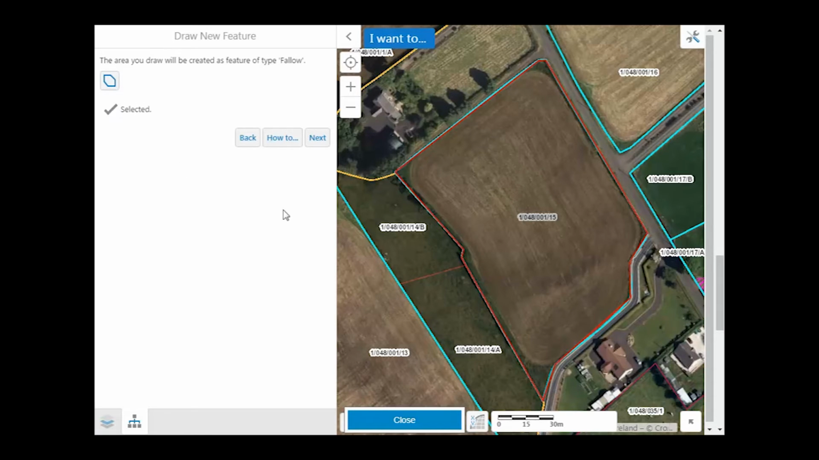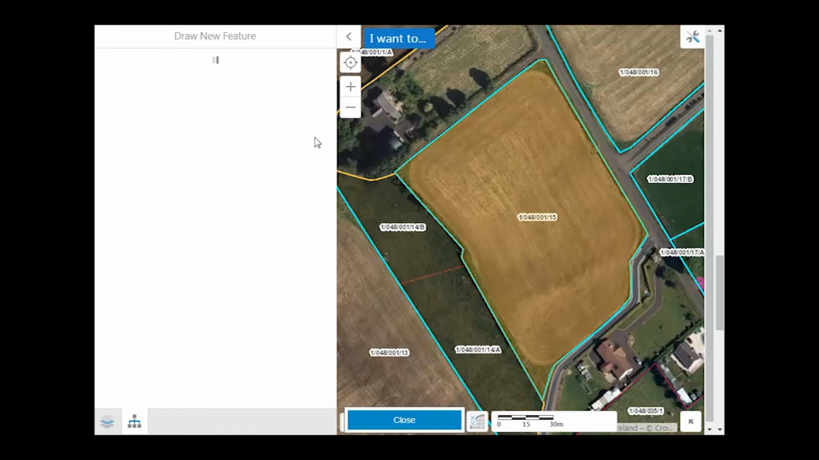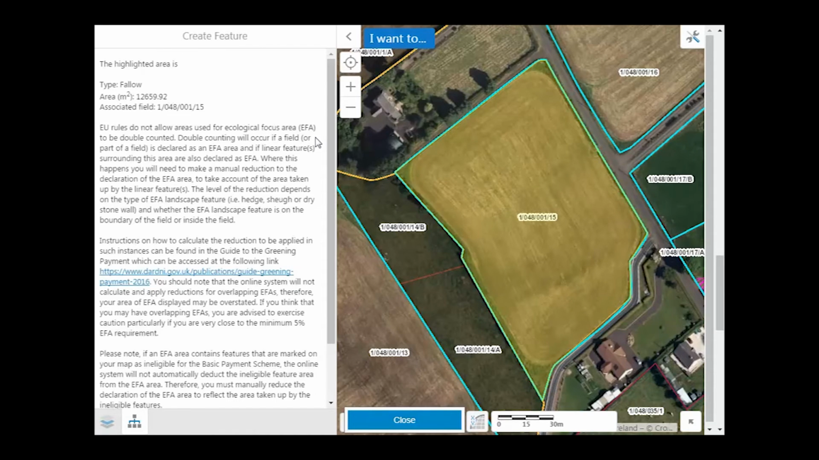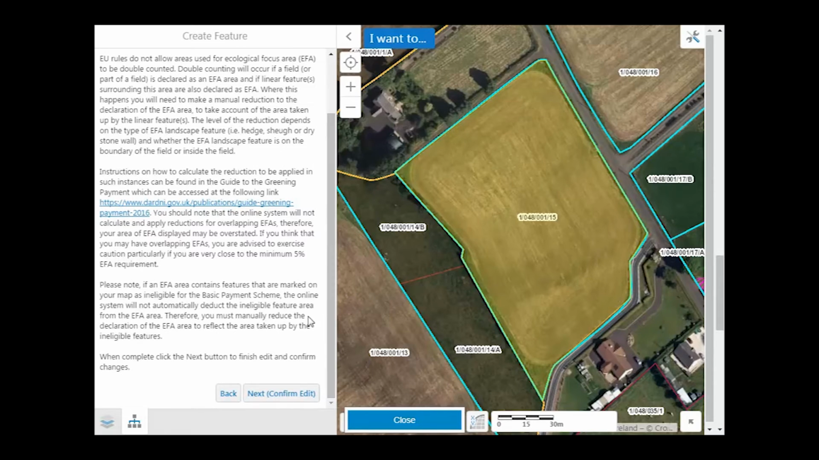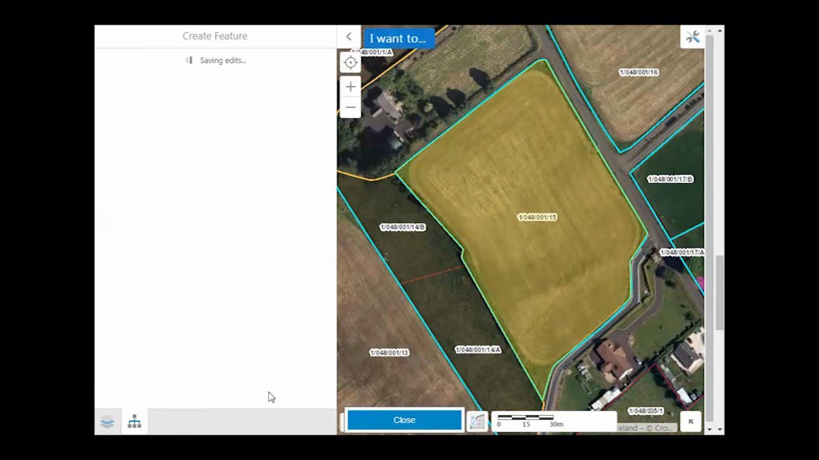So the area has been drawn in. I'll now click next, and the mapping application will do all of the calculations for us. So it works out the appropriate area, and here we can see our area in meters squared. And again, there are various guidelines and rules associated with declaring these areas, and feel free to read the information on screen. But in this example, I'm content the information is correct, and I'll click next to confirm the edit.